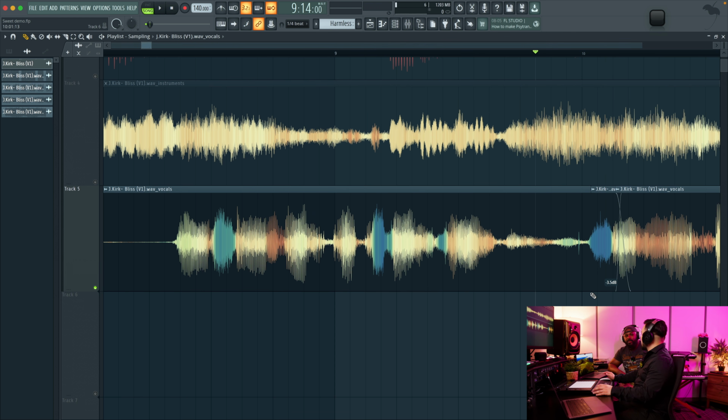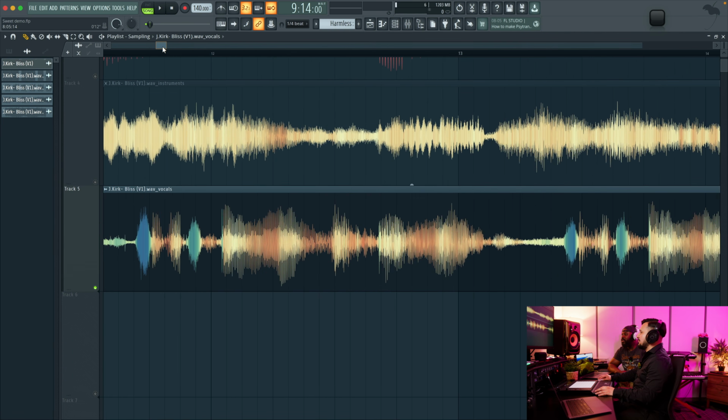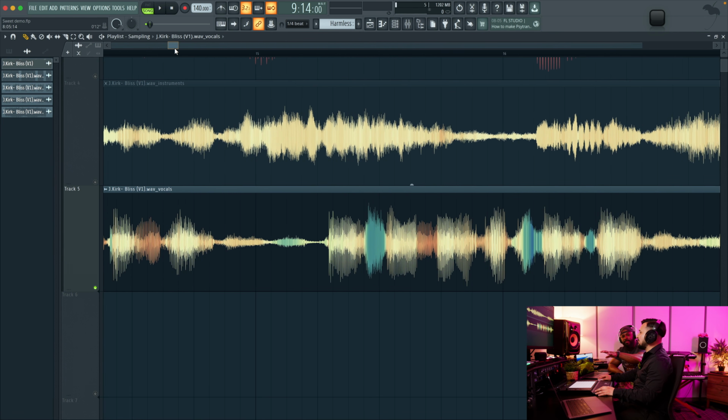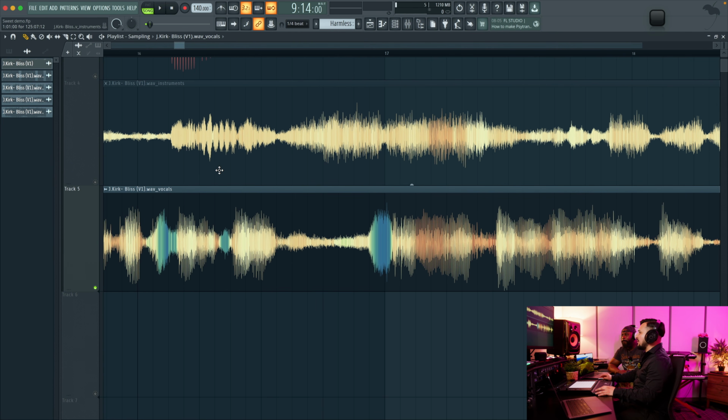I can clean that up a lot quicker than if I had to actually sit down and listen to the whole track and try to find where it's at. So this automatically locates them and highlights them for you in a different color. That's super dope. Is this something in a newer update? Because I never knew this even existed. Yeah, this is in FL21.